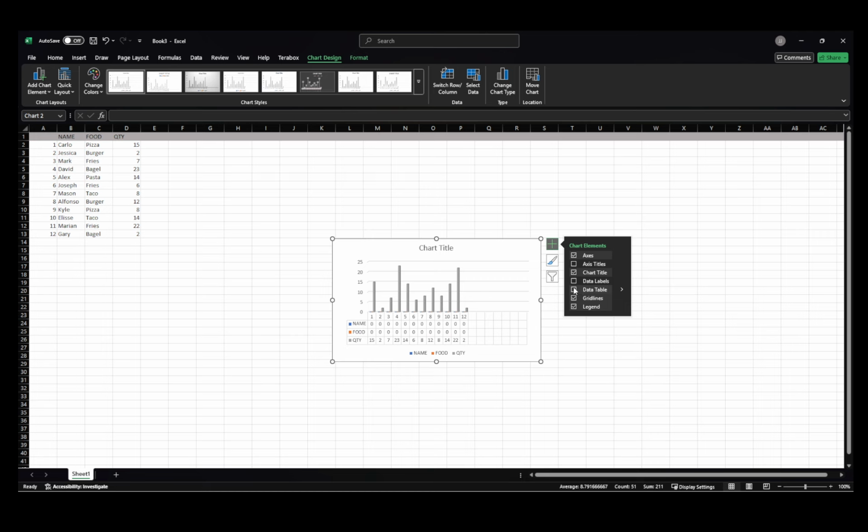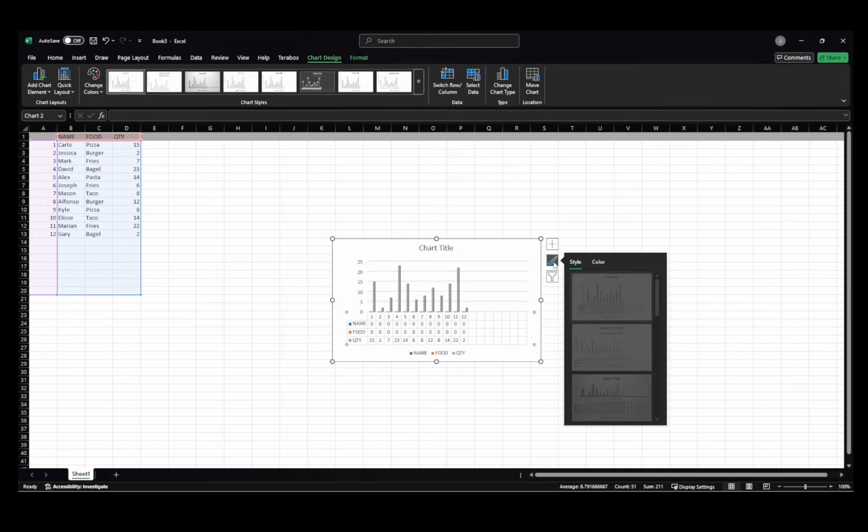For those wanting to add a touch of flair, the Chart Styles option can enhance your chart with visual formatting that's professional and polished. If you ever feel like trying something new, you're in luck. You can switch your chart type anytime by navigating back to the Chart Design tab and clicking Change Chart Type. There's no need to start from scratch.